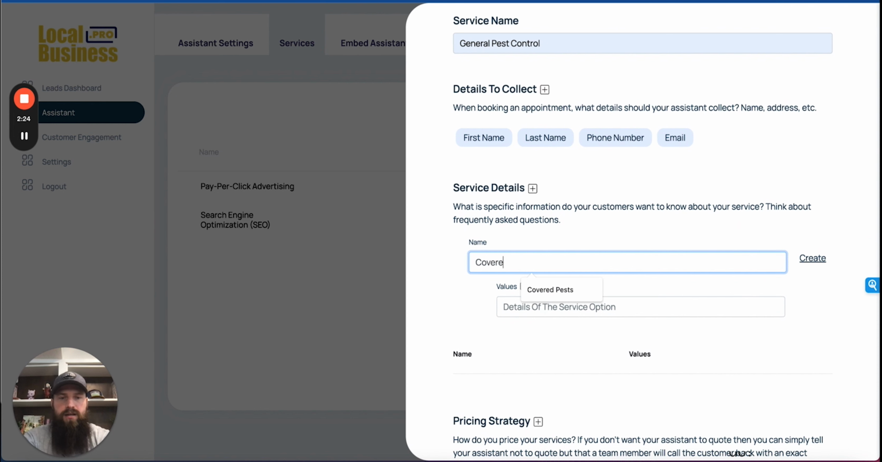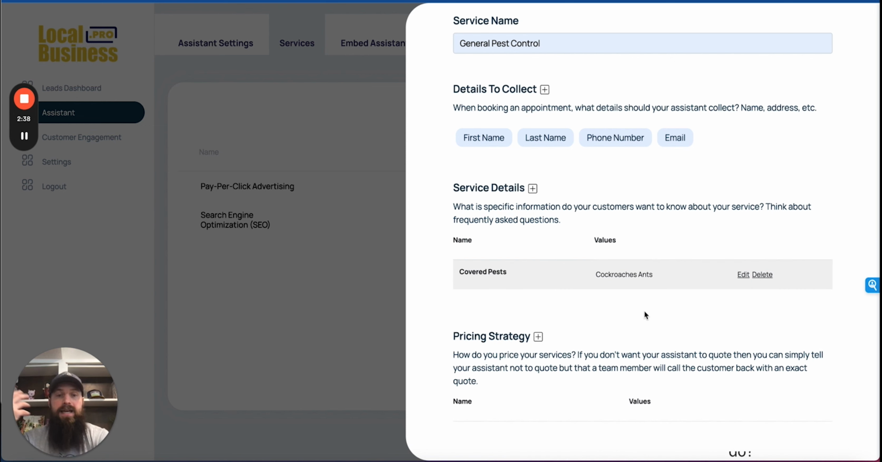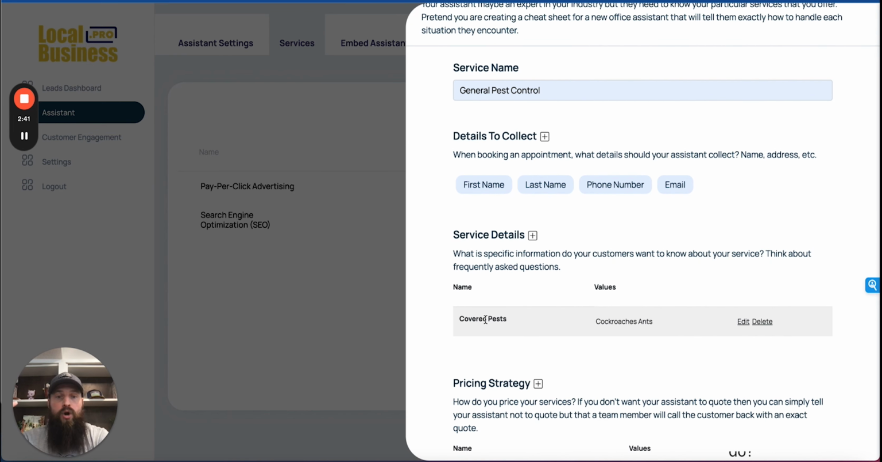Service details, you can add things in, like this is General Pest Control. I can say covered pest. And here I can type out things like ants and then add a different one. And I can say, I don't know, what's some general pests? Cockroaches, whatever it is. And I click on create, and then it will know that we only service ants and cockroaches.